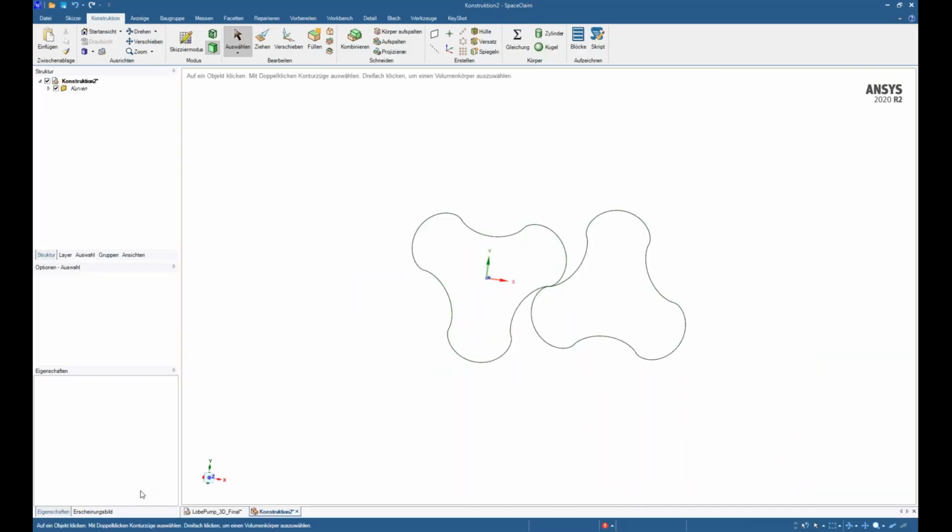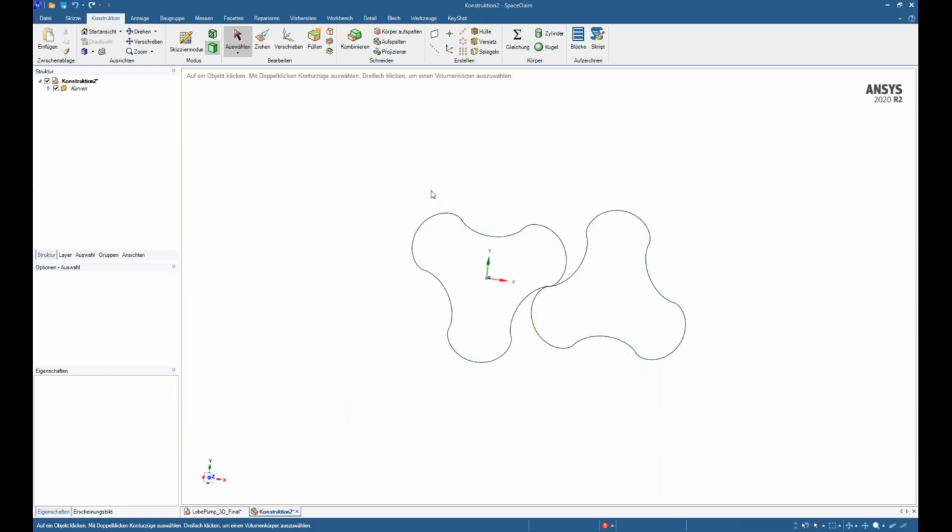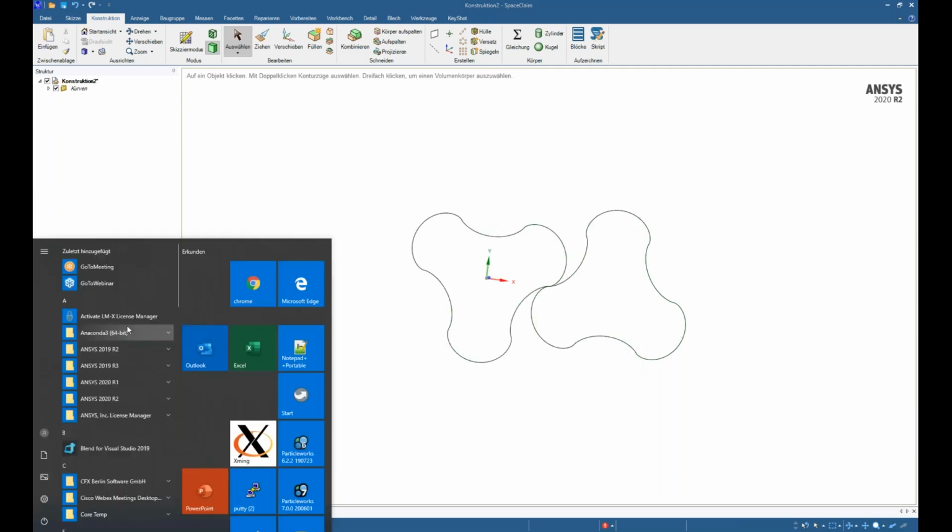This is what I prepared. So this is the SpaceClaim project. Here is the IGES file, which contains the curves you just saw. And now we open TwinMesh.